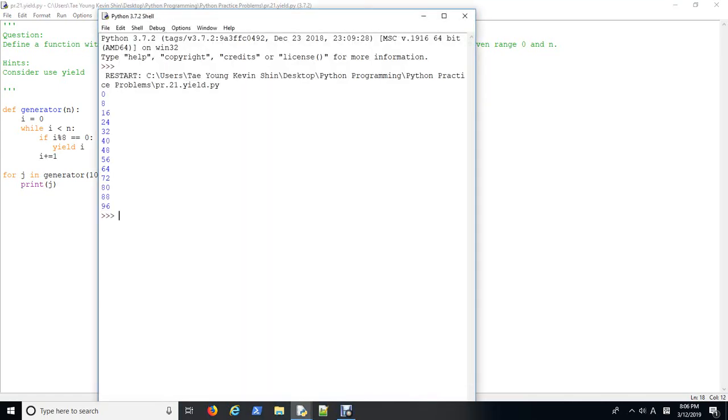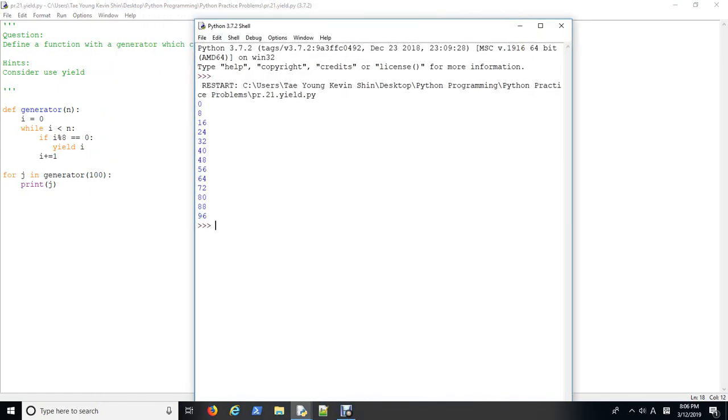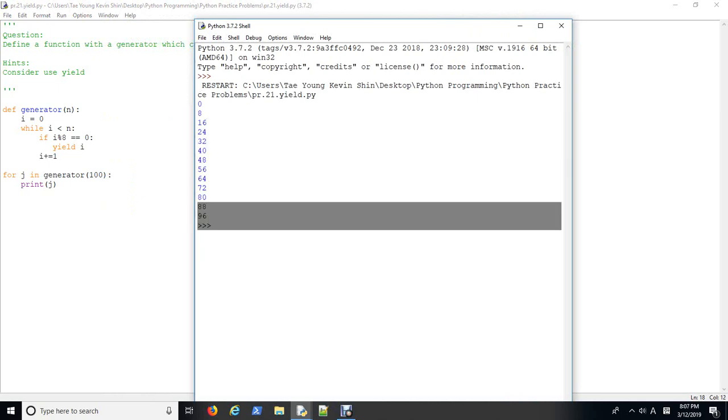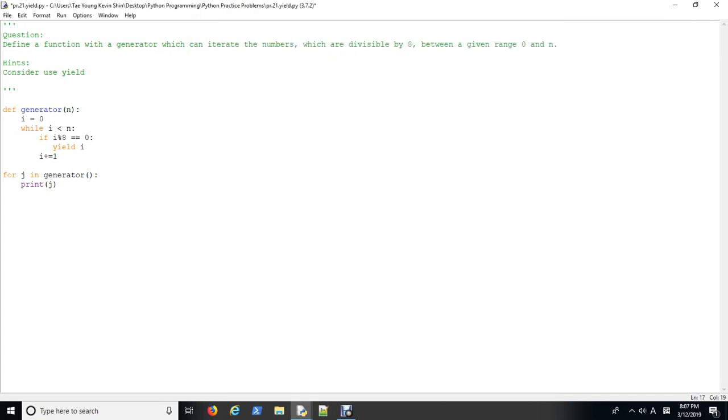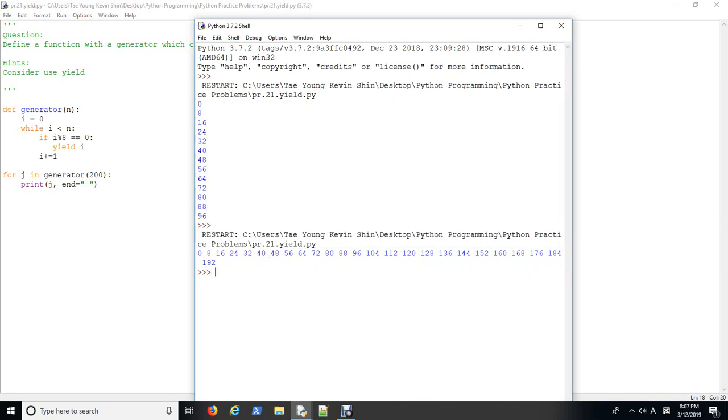So okay, so this is basically 0, 8, 16, good until 96. So these are all the numbers that are divisible by 8, and you can use the yield function here. What about 200? It's going to be a lot more numbers. Let me print them out horizontally in Python. And I guess this is how you do it.